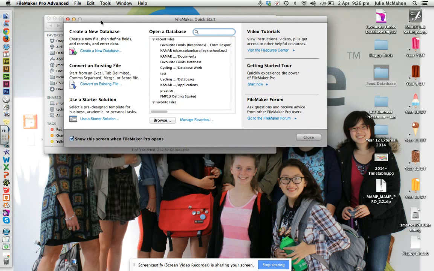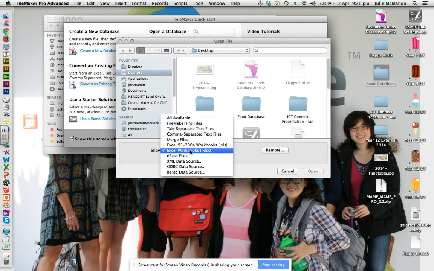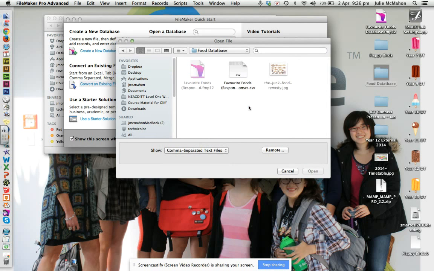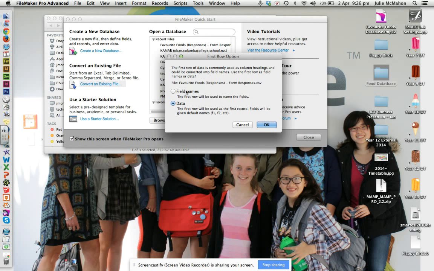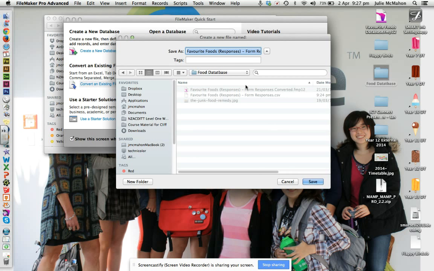Another way, if you haven't made your database already, is just to go into Convert Existing File. Now it's important here that you are looking at comma separated files, because it doesn't recognize Excel files. Another important thing is to look, what does your first row contain? Does it contain data or does it contain field names? Usually your first row should be your field names, and that helps to set up the database. Otherwise you'll just get a random set of headings, like the columns of the spreadsheet, A, B, C, D, E, F, G, etc. And then it will prompt you to actually have a place to save your database itself.